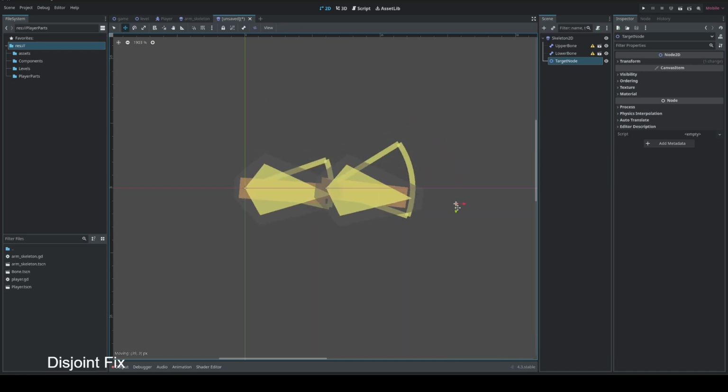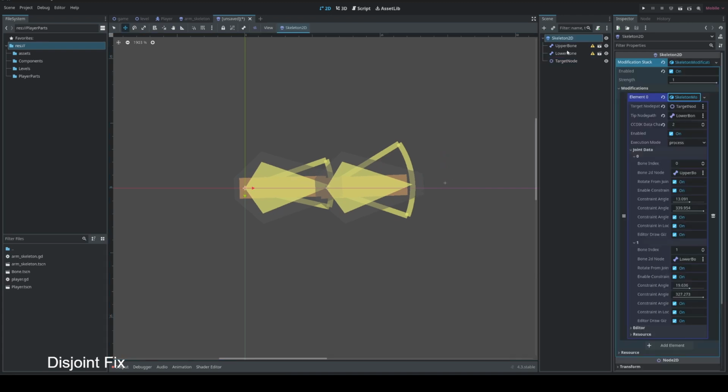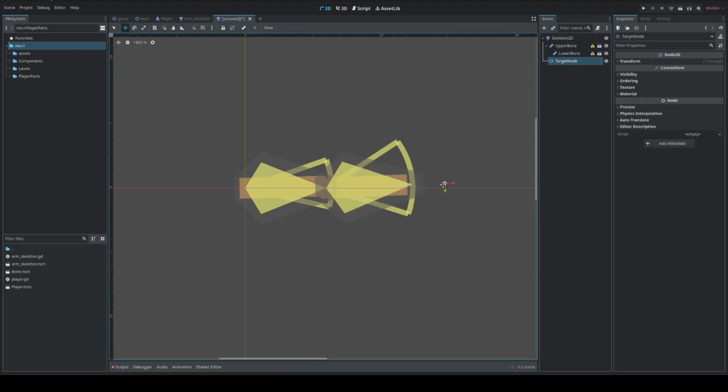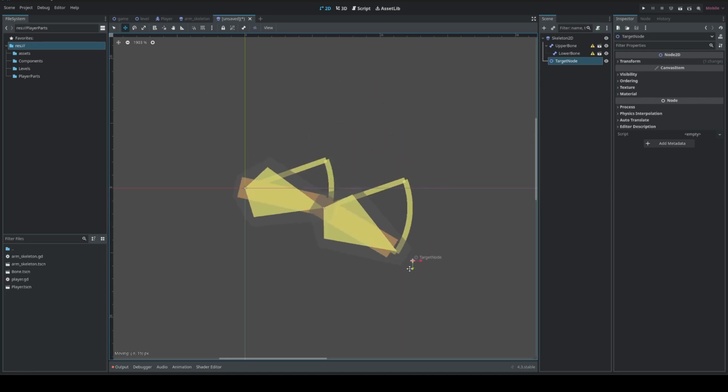If the bones look a little disjointed, it's an easy fix. Just make the lower bone the child of the upper bone, and voila! It works like a charm. Now you have a working arm.